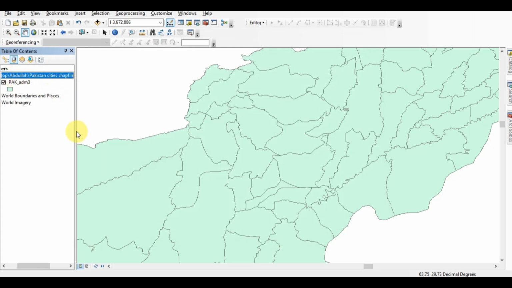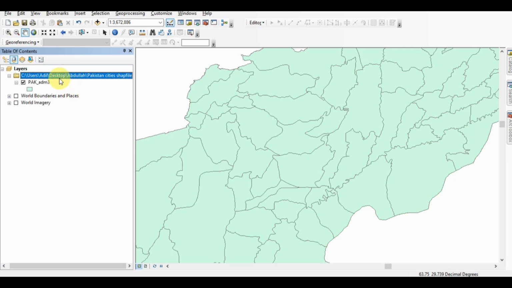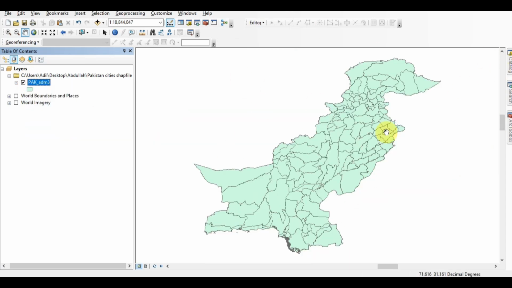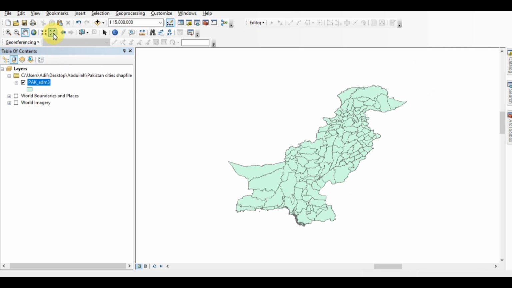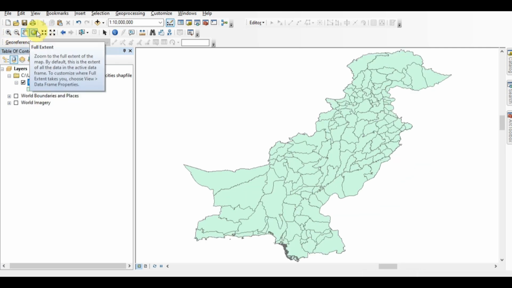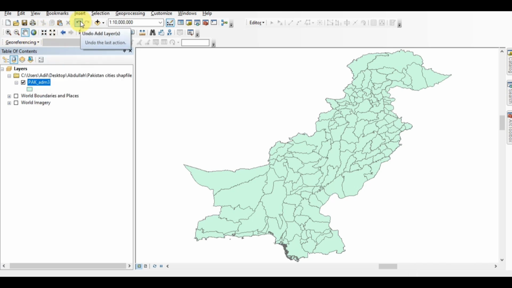Something went wrong with this. Just click on the layer, and click on zoom to layer. This will zoom to the layer at the full extent. This is also to zoom in and zoom out. This is to zoom in. This is the pan tool. This is undo, this is redo, this is select elements.